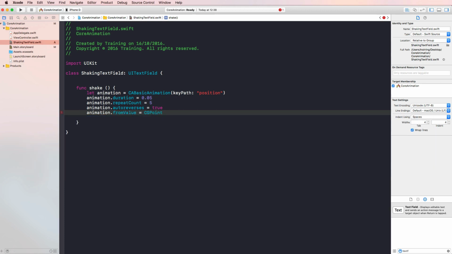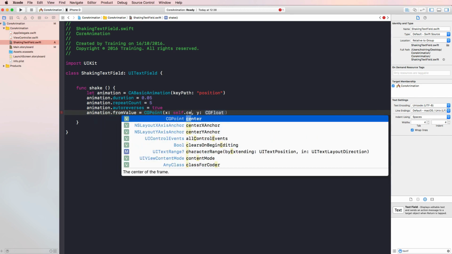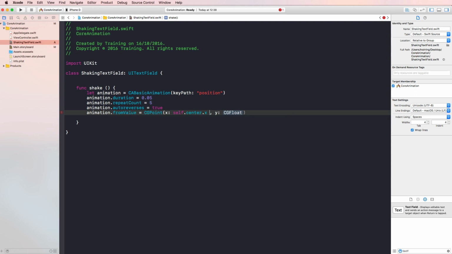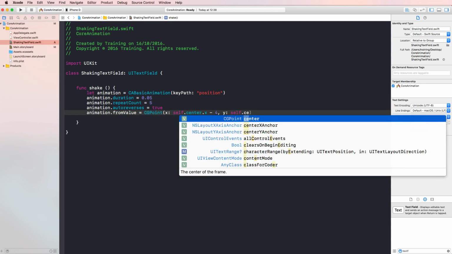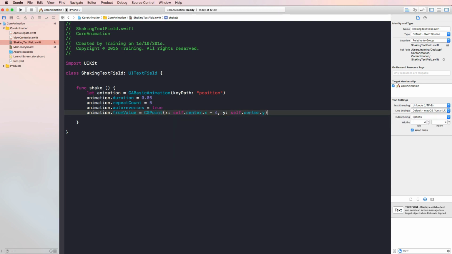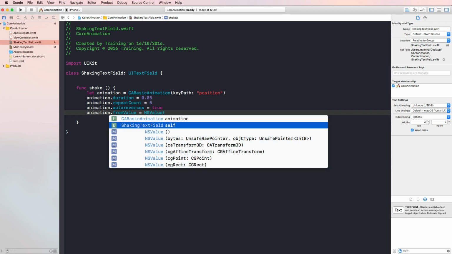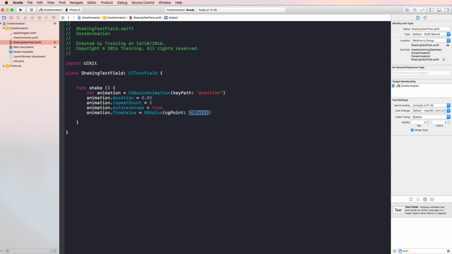So let's first of all create a CGPoint with an X and Y coordinate, and we're simply going to use the center of our text field and its X position and subtract 4 here for the X position. And for the Y position, we're simply going to use self.center.y, since we do not want to change that. And now all we need to do is let's just cut this CGPoint definition from our code, use NSValue, and use the CGPoint initializer right here, and then paste it in right there.